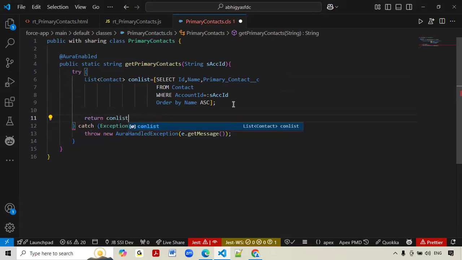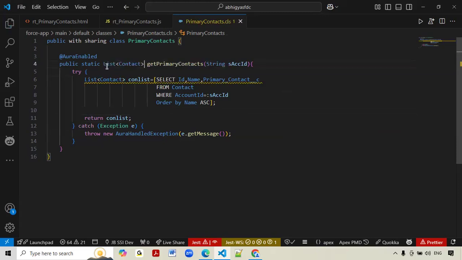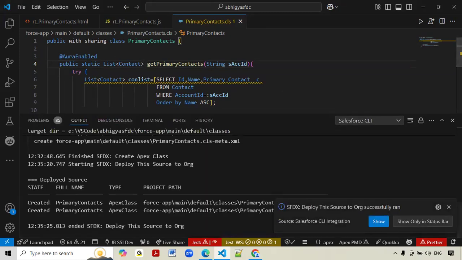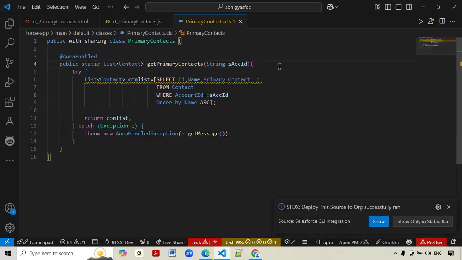Return conList. Instead of the string, we are returning the contact records, right? So let's copy this, replace the string. Let's deploy this one. So this Apex class is returning the contacts which are associated with the selected account. Okay.